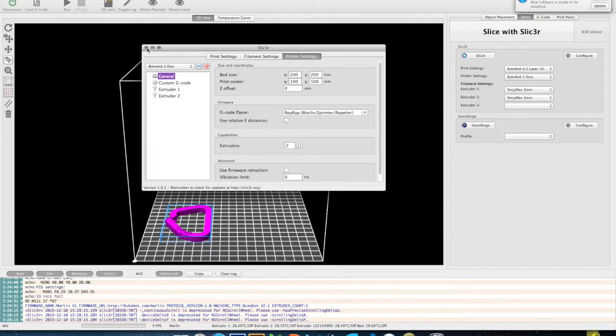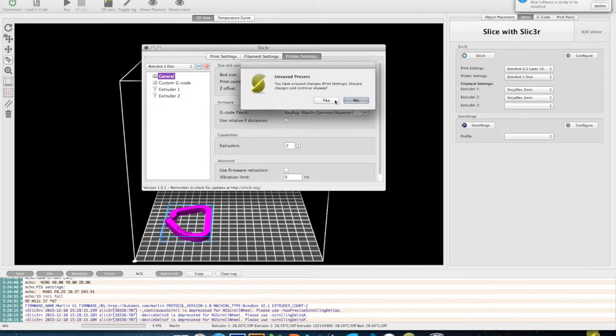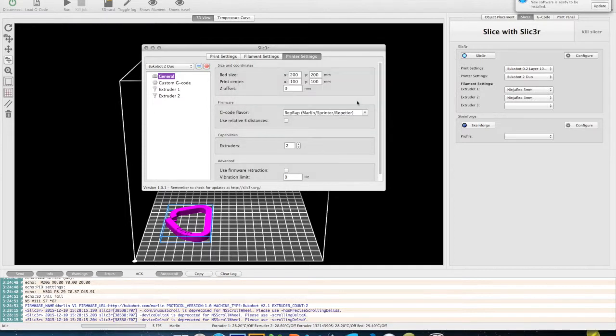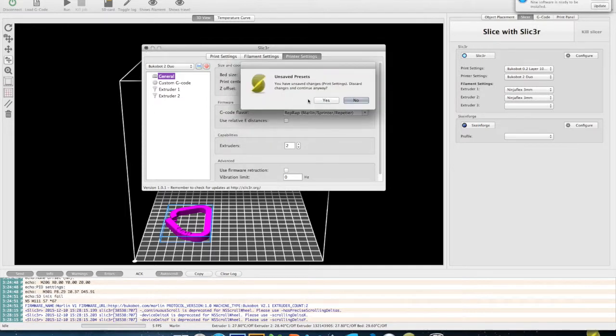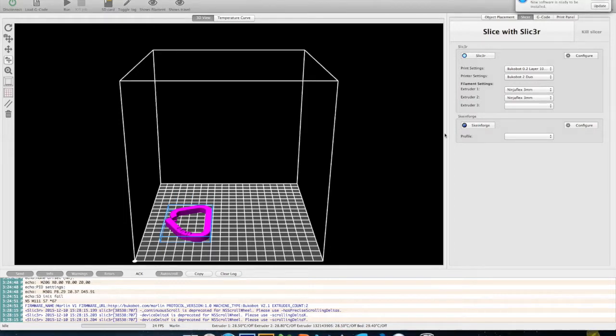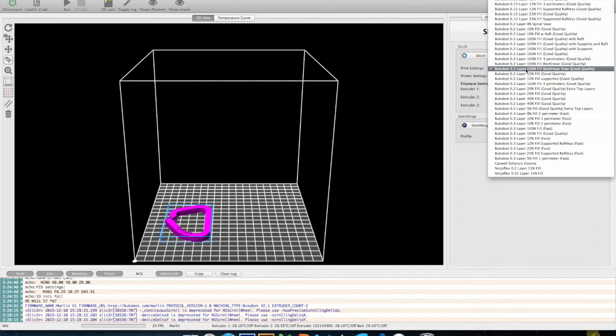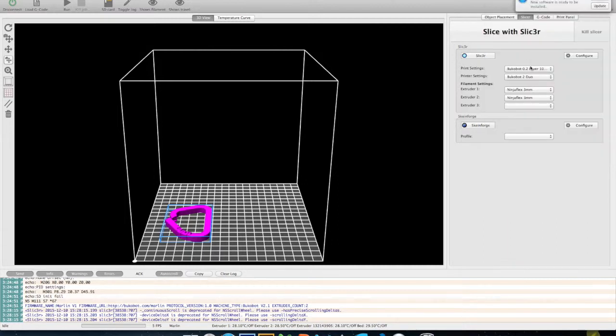So once you have the settings you want, I'll just save the changes. Okay. So once the printer settings are how you want, you would select the settings. So I do this one, and I'm printing in ABS. So once you do that, you click slice with Slicer.